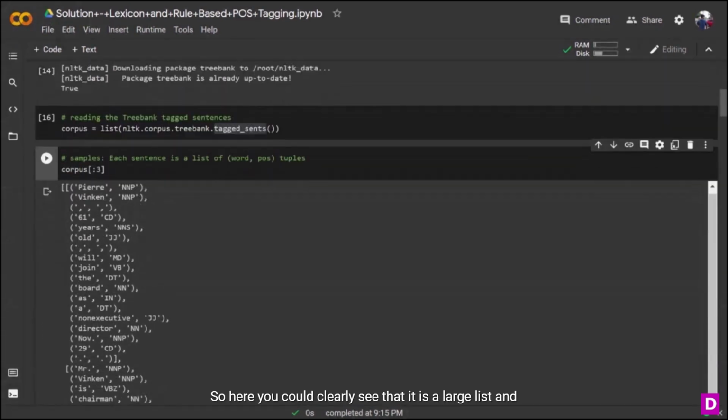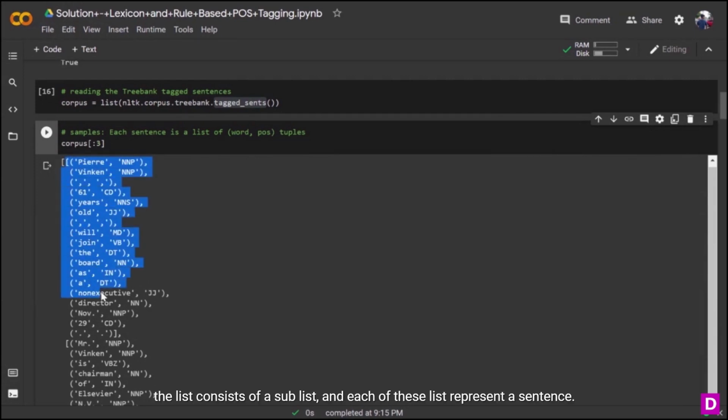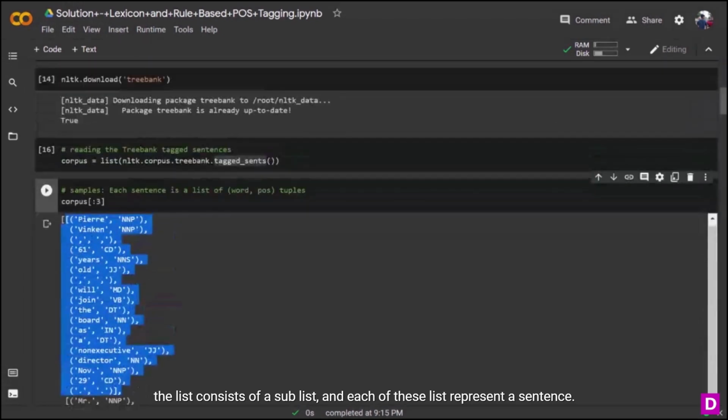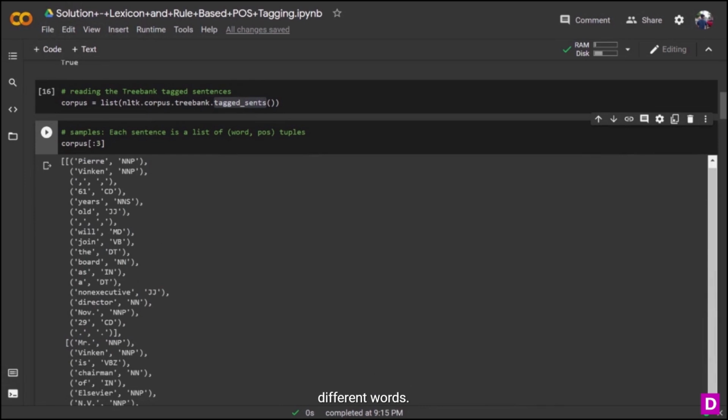Here you could clearly see that it is a large list, and the list consists of sub-lists, and each of these lists represents a sentence. So the very first list represents the very first sentence, and in each sentence you could see that it consists of different words.